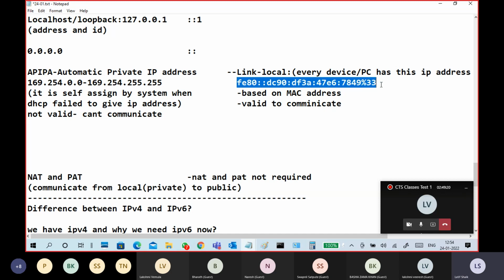I told you every system has one: if IPv6 is enabled in your PC, you'll get a link local IP address. You can communicate within the LAN. This IP address is for LAN communication; within the LAN, you can communicate from one device to another device. It means you need not assign any IP address to your PC if IPv6 is enabled.